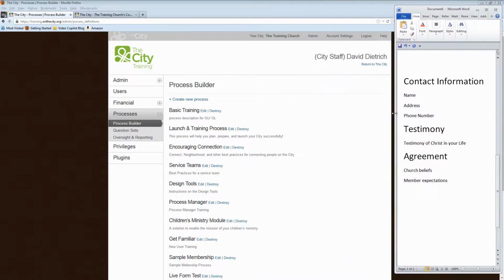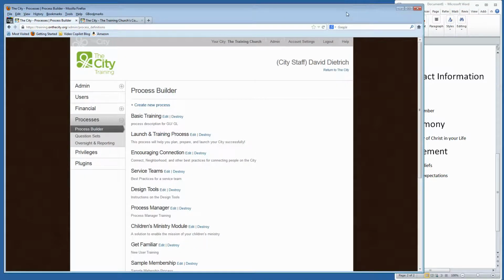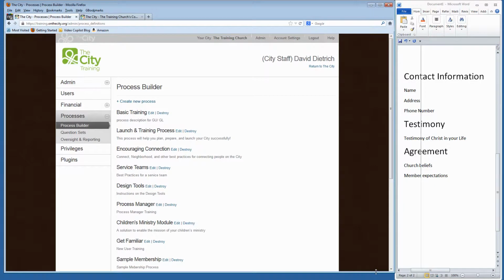So I'm going to make this very small here on the side so we can kind of keep that in view. And then we're going to take this and we will also adjust the size here so we can see both, and then hopefully that will work well. Okay, so let's get down to the nitty-gritty of making a process. So we're going to go here and go to Create New Process at the top of our process menu.